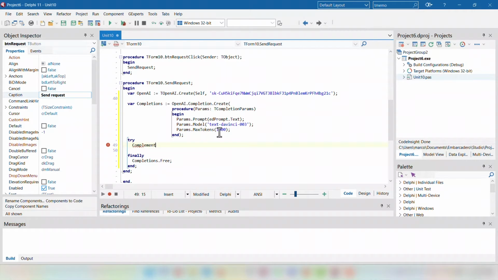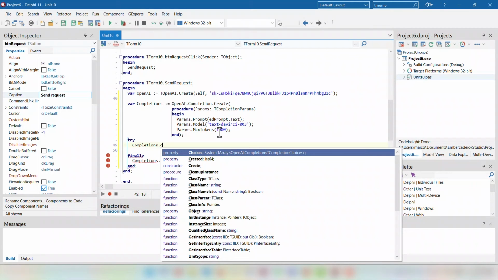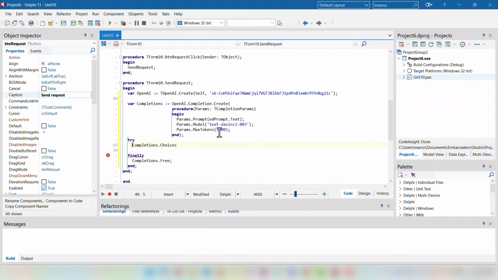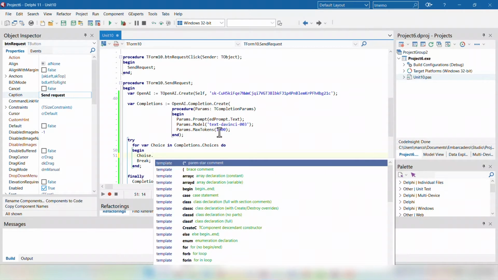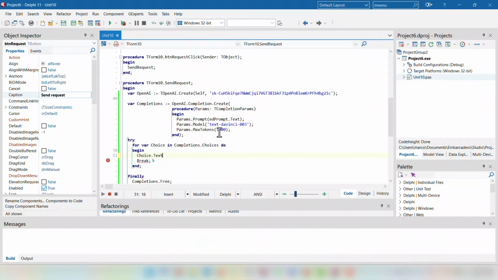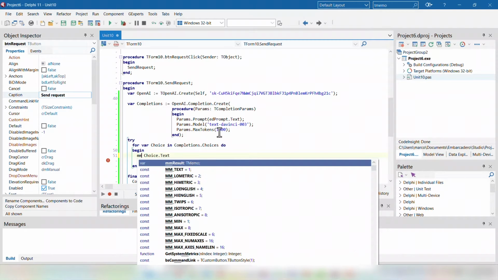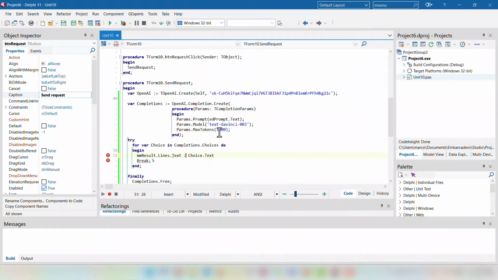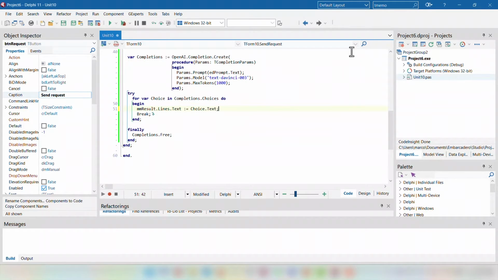Within the completions API, you get a list of choices back. So the input results in various choices. For now, I'll just pick the first one. So for choice in choices. Okay, so we'll pick the first one and we'll just break out of the loop for now. So as you can see here, choice.text is the resulting text. So we'll put this into the memo we created. There you go. And let's run this.